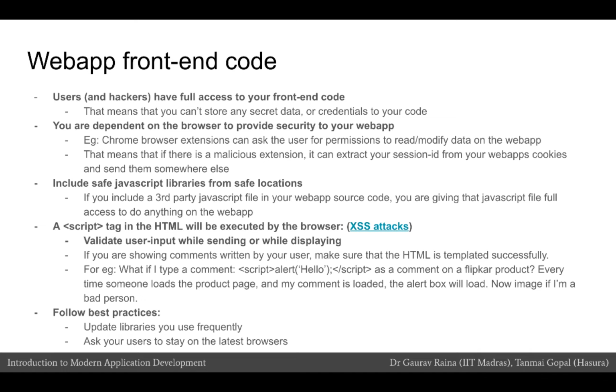Just to give an example of this, when you use Chrome browser extensions, some browser extensions can ask the user for permissions to read and modify data on the web app itself. That means that if hypothetically there is a malicious extension or a bad Chrome extension on the Chrome App Store, and we install this Chrome extension, then this Chrome extension can extract our session IDs from our web app's cookies, or can send them to some agent, and that agent can start using our session IDs for making requests on our behalf.